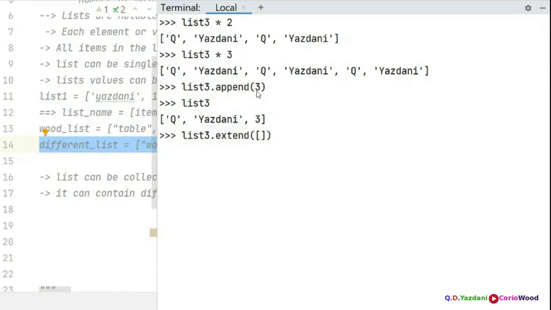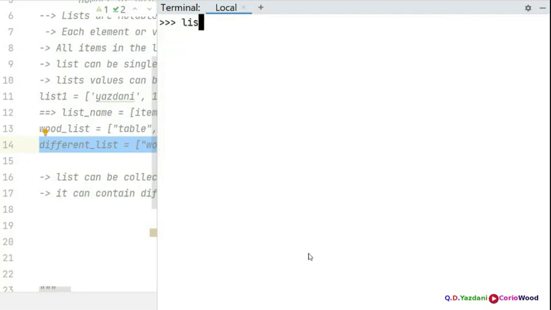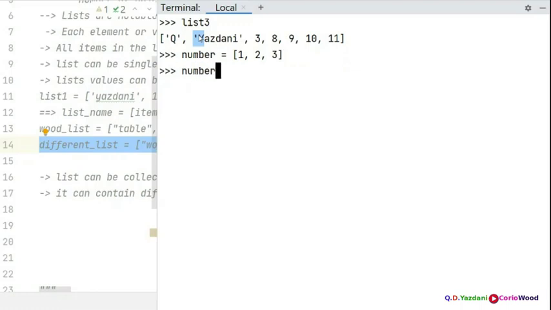So you can put your list, and you can say 8, 9, 10, 11, for example. And now if you put list 3, you're going to see that it was from there, and we put 8, 9, 10. That was us extending. So extending and appending are very close to each other. So that's our list 3. So you can have a number list, say your number is 1, 2, 3, and if you look, your number is 1, 2, 3.